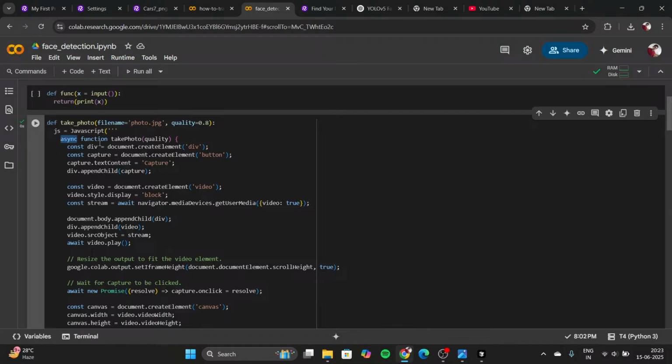So you call the asynchronous function and call the take photo function. You have called a function take photo and have given the quality that you want. Then you have made the UI of your app using const div document create element, and for capturing our image you have created a button. Button would be something which we'll be using to capture the image.